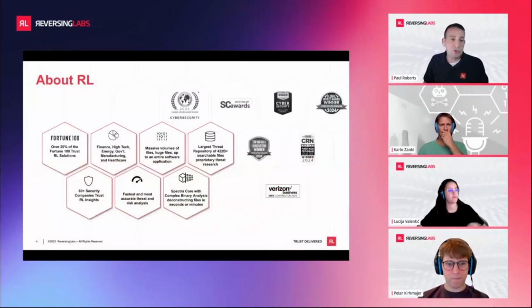Just before we do that, a little bit about ReversingLabs. If you don't know about us as a company, we have been around for more than 15 years. We deliver deep threat intelligence and complete software supply chain visibility to some of the world's largest corporations and enterprises. And our mission goes beyond protecting customers.